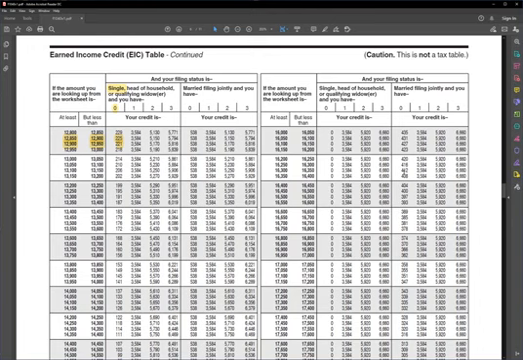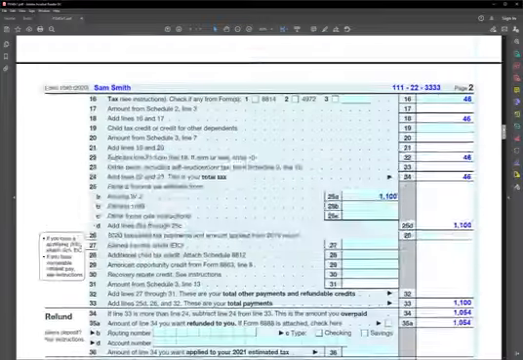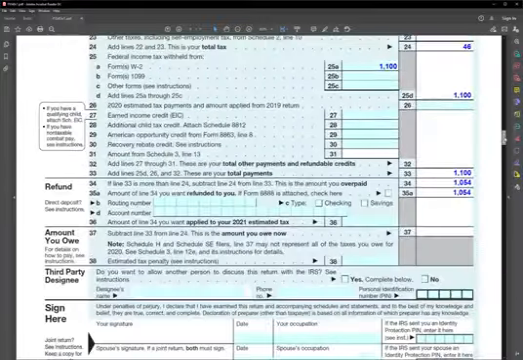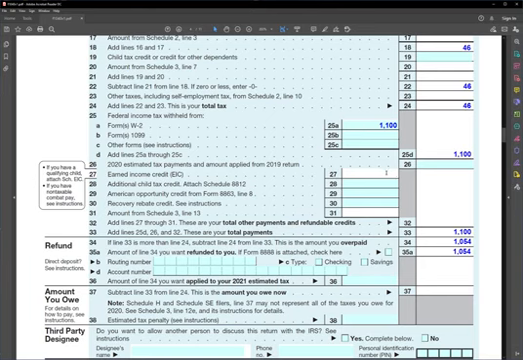Now he needs to choose the smaller of those 2 numbers, which is according to the instructions for the earned income credit. And going back up here to line 27, he's going to enter 221 right there on that line, and that gives him a refund of $1,275 on 35A.